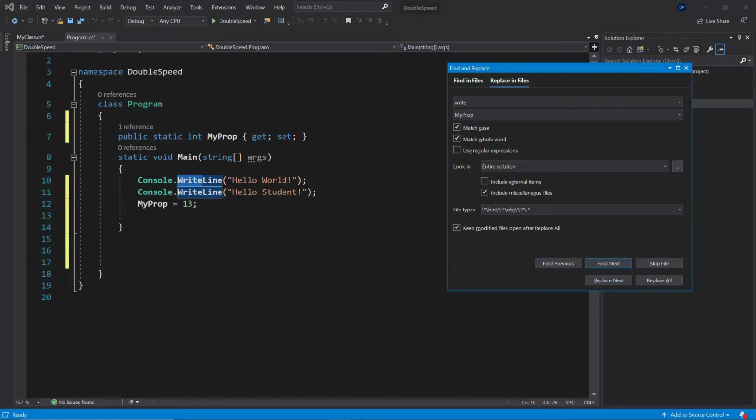So here, pressing the Alt key, you can see that some characters are underlined. So for example, Alt E will activate regular expression. Alt X will include external items. Alt O will include miscellaneous files. And that is something that you can activate or deactivate by pressing the Alt key plus the individual character here.